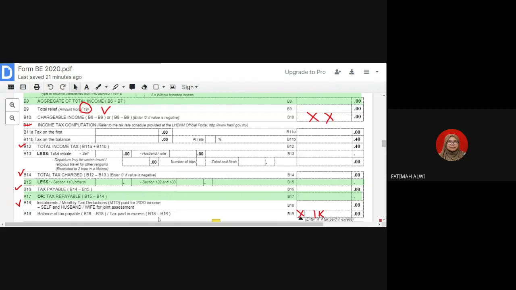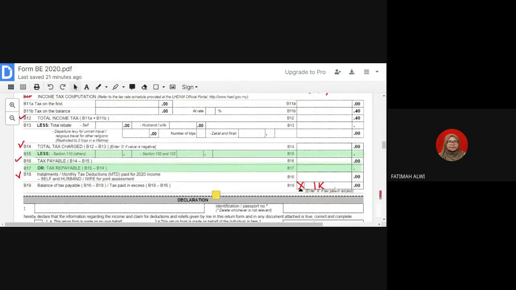So macam tadi saya bagi contoh, if the monthly tax deduction is 30,000, but the tax payable is only 18,000, therefore the IRB will refund us, the taxpayer, 12,000. So in the case of a tax refund, please put an NX here in the smaller box.